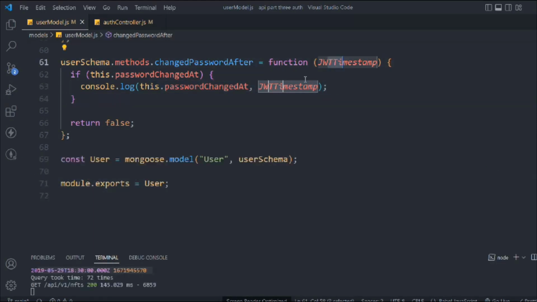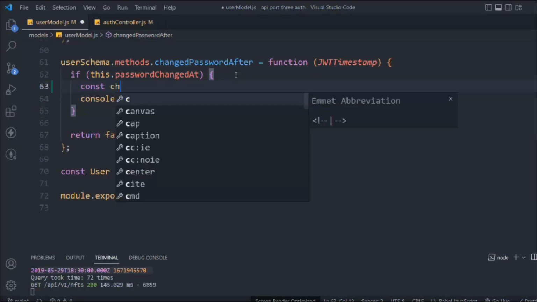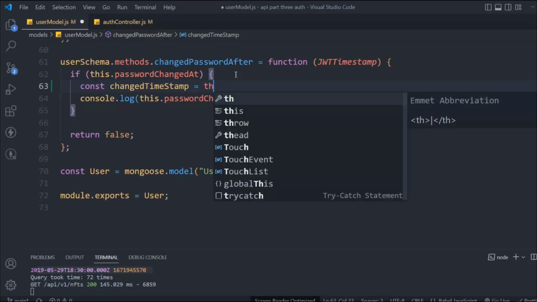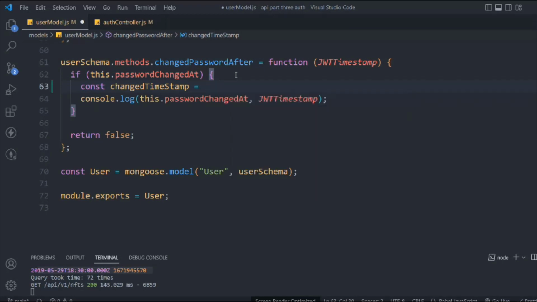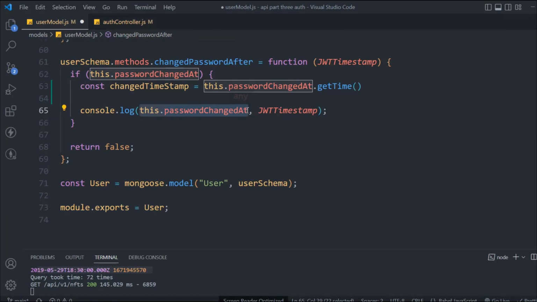So let's come down here. We're going to create a variable called changedTimestamp, and here we have to build a logic. Let me write it first. We'll say this.passwordChangedAt, and we'll call the method getTime. So this is what we have here. Now we're going to change this, and this time we're going to call it timestamp.